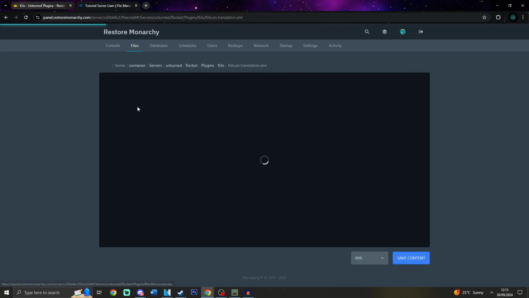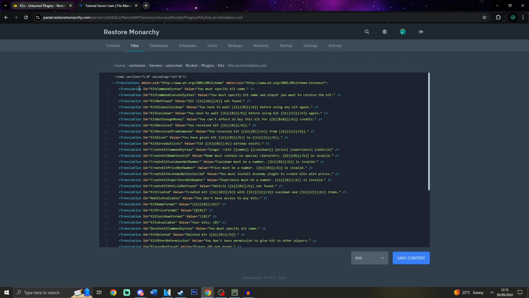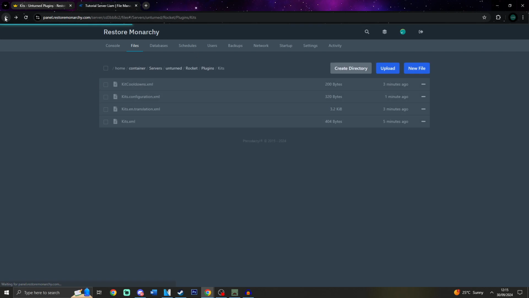Next, we also have the translation. The translation is basically when the kit sends a message. So for example, if the kit is not found, the command will return this value. So if you would like to change it, for example, to "this kit doesn't exist," every time somebody puts in a kit that does not exist, this message will be sent. Make sure to save whatever you're wanting to change.